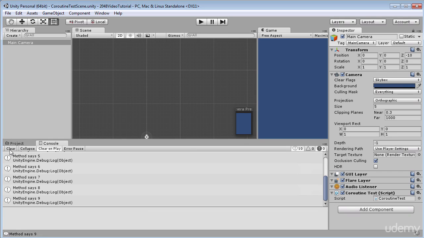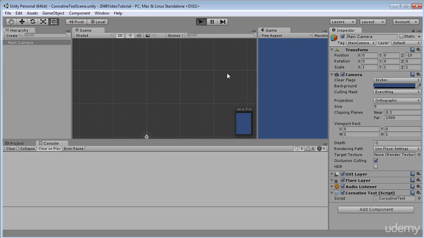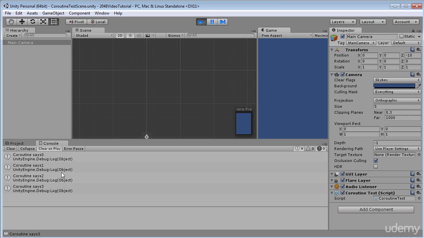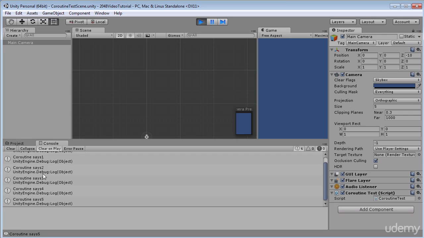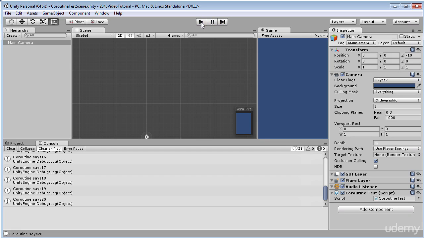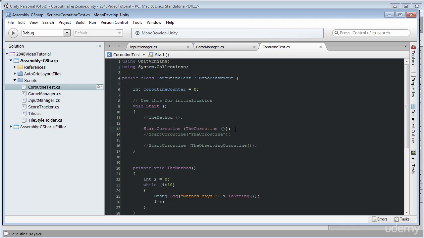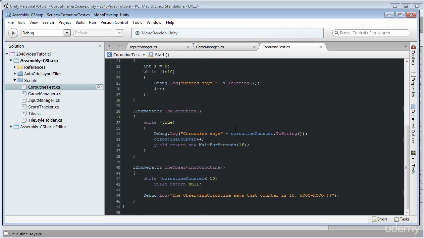I will clear the console by pressing this button here in the console, and I will launch the game. And now we can see that this coroutine displays our messages with these little delays. So it says coroutine says 7, 8, 9, and it's displaying these messages each second. So we'll stop the execution of our coroutine, and this is already much better. So if we want to introduce delays to our code, we can do this using coroutines like this.